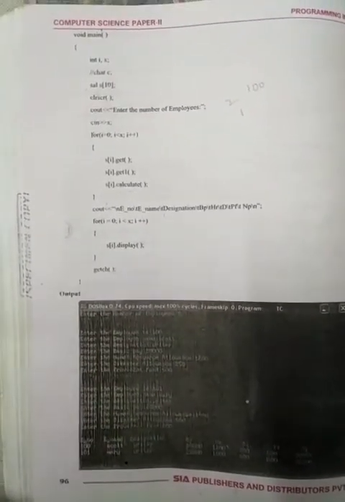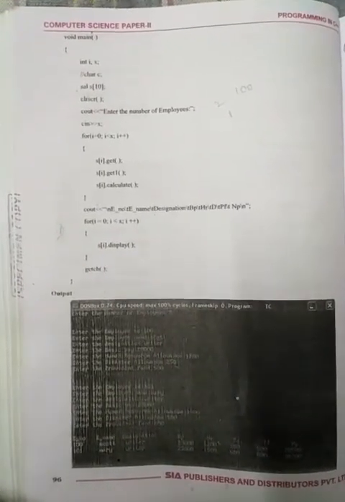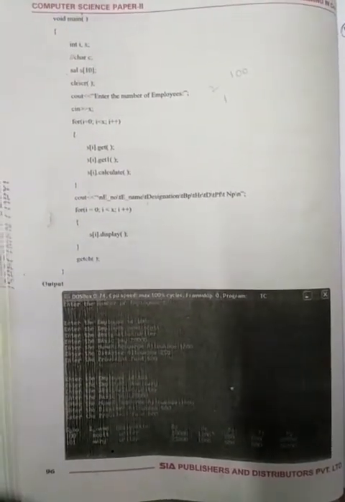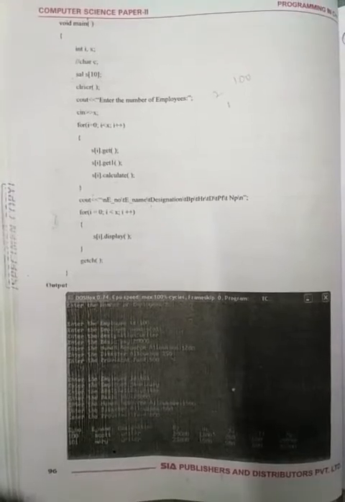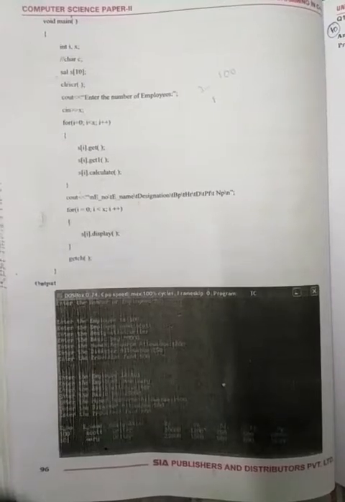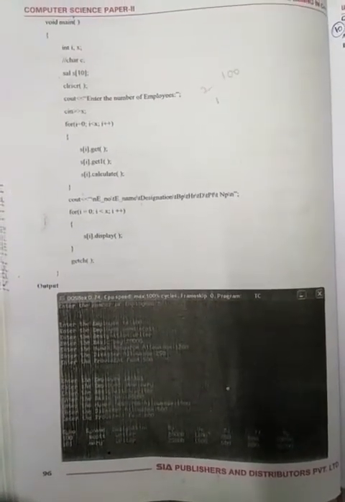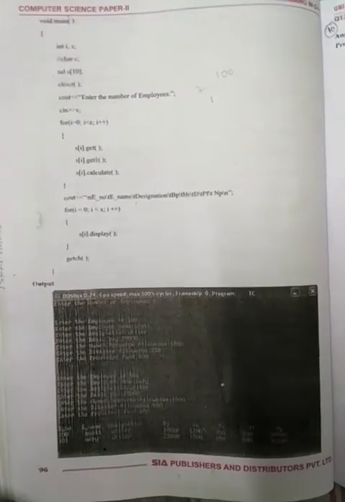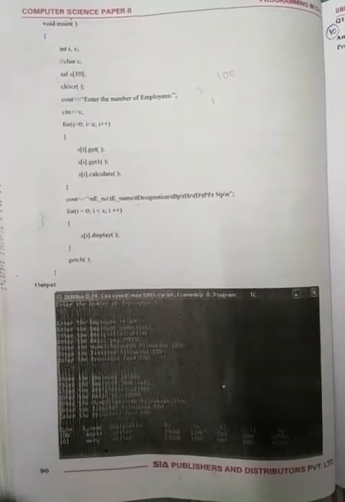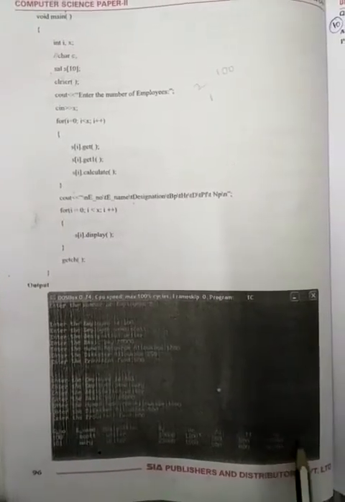Suppose you enter the employee id as 100, and the name and designation as whatever you need. Suppose here I'm giving the basic salary as 20,000. The house rent allowance will be 1200, the dearness allowance is 250, and the provident fund is 500. Like this, it deducts from our salary. At last it shows our information like this.